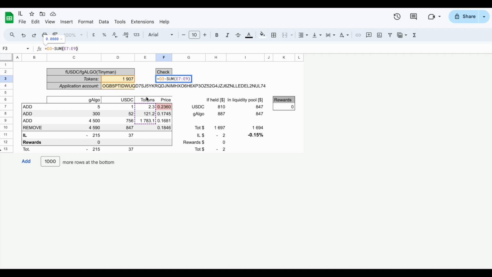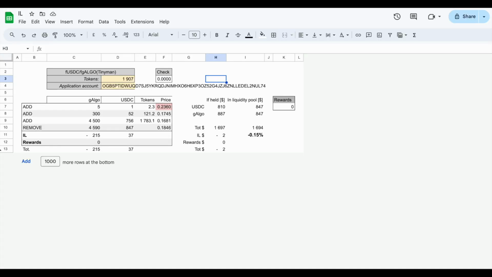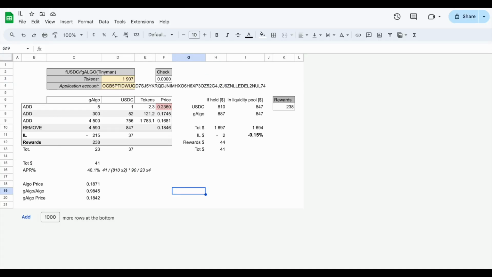We can also see that the sum of pool tokens from my 3 transactions is the same as on the holder list. And as you can see, we can get the same result using the online impermanent loss calculator. By using the current Algo price and the current Galgo-Algo ratio, we can check that the price for removing funds from the pool seems correct.